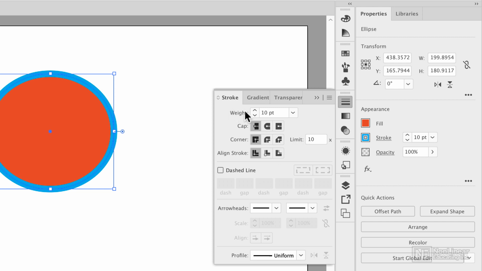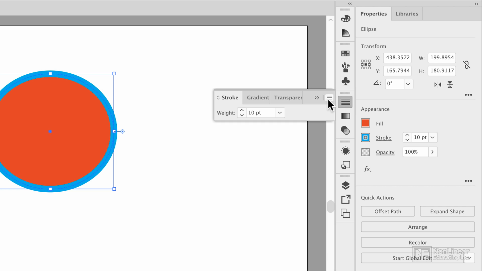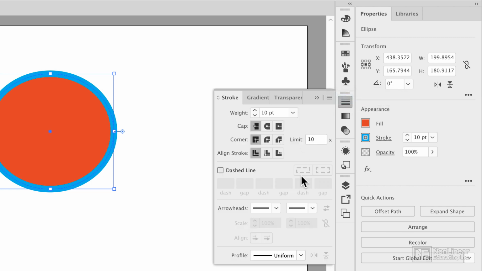So if you only see the basics in a panel, head to this little thing in the top right-hand corner. It's called the panel menu, and you can show or hide options. Hiding the options means I can only see the weight. Showing the options gives me all the other options. Now, panels are all different from one another, but they have a few things in common. They have buttons and menus like this, and they have text fields as well.